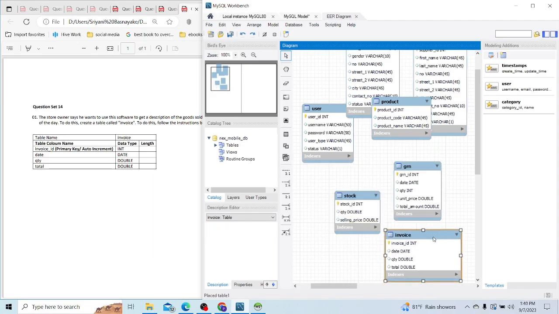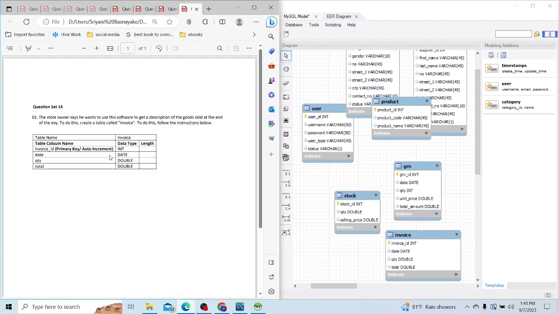So we have these tables, 1, 2, 3, 4, 5, 6, 7 tables regarding the same scenario for the next mobile business.